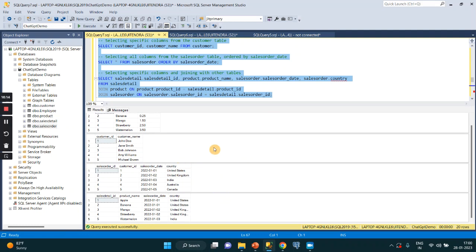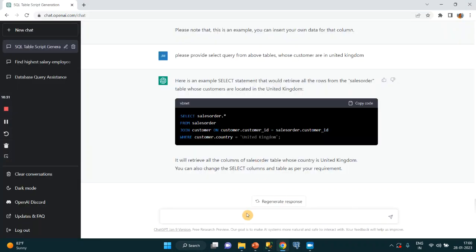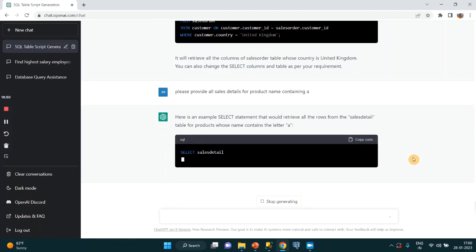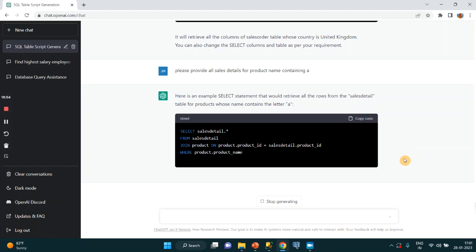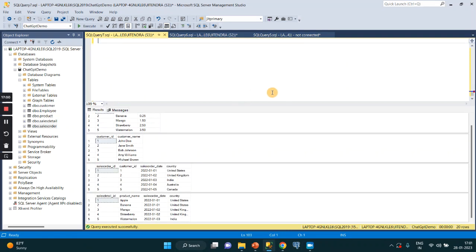Let us say, please provide us all sales details for products, let us say apple, mango, for products having A in the product name. So a little bit complex, right? Please provide all sales details for product name containing A. So let us execute this query.